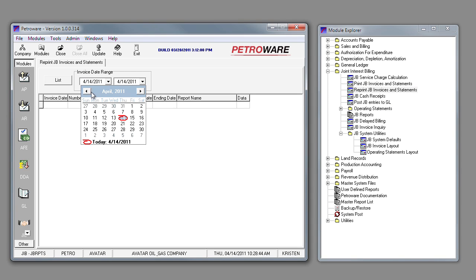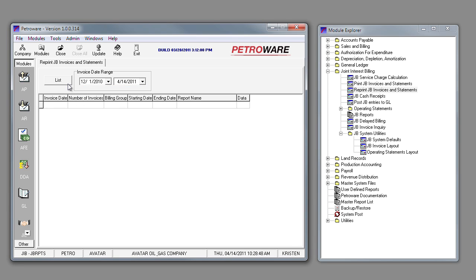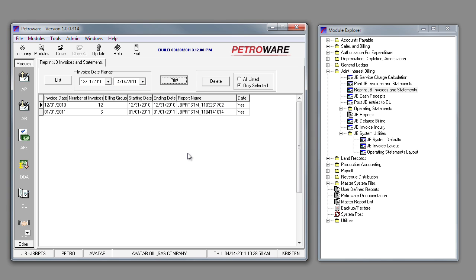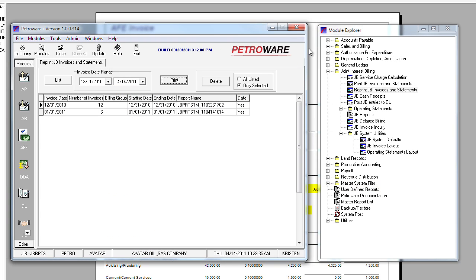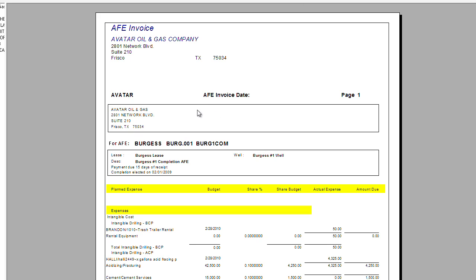This is an example of the joint interest billing and what it looks like. This is an example of an AFE invoice that is included with the joint interest billing process.